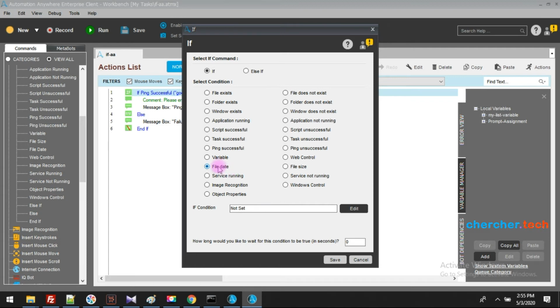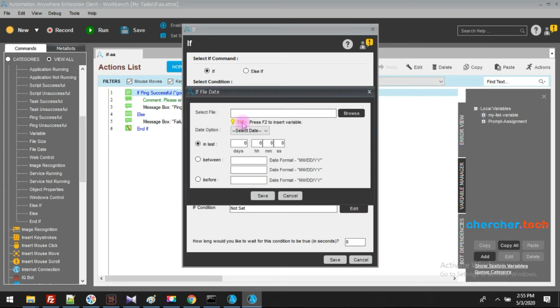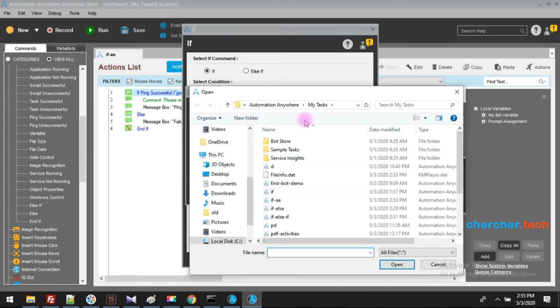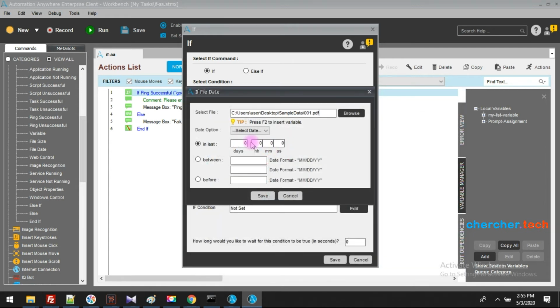So when we have a file date condition, click on the edit button after selecting it, and you can select which file you want to check. Here, for example, let me go to my sample data and choose the 001 file, and I can say that the file date should be somewhere in between or something like that. For example, let's say here we are going to say created date. Okay, the date option is created date.